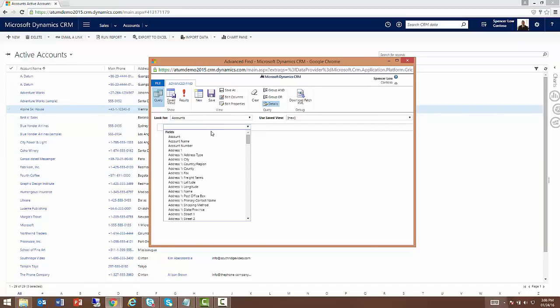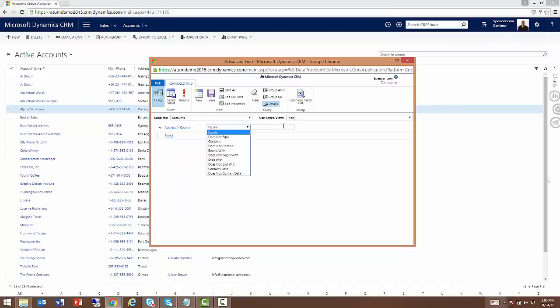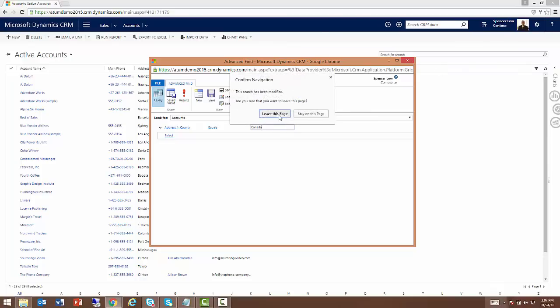This is particularly useful when you're looking at sorting data. So if you wanted to say, show me all accounts that I have that are within the country that equals, let's say, Canada, you could enter this criteria, and this view, save it as Canadian accounts, and it would pull up all those accounts based on that criteria.